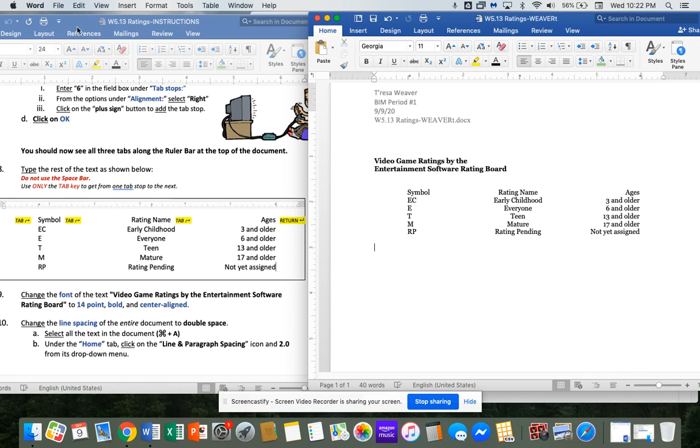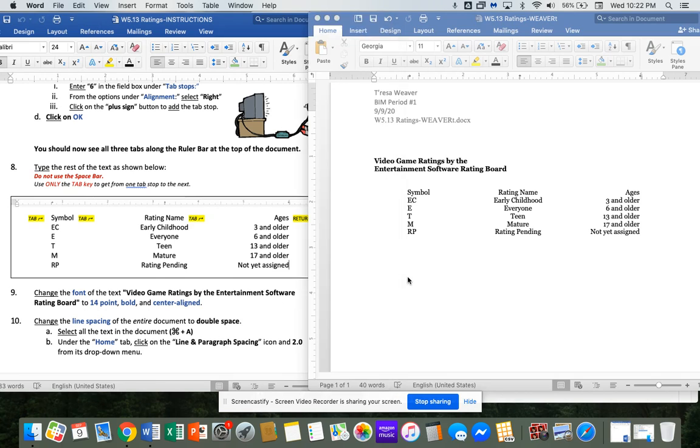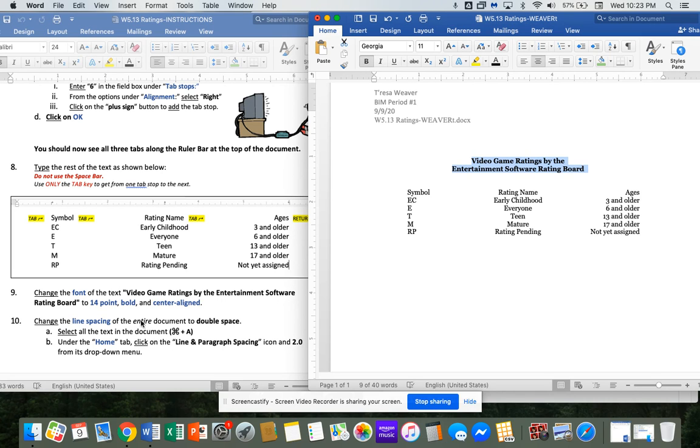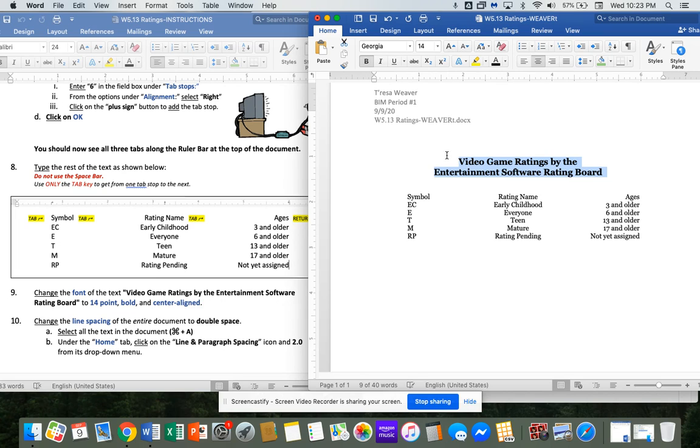The next one, number 9, after you have your data in there, change the font of the text of your title, which is Video Game Ratings at the Entertainment Software Rating Board, okay? And we're just going to select that. Again, notice I come out here from the left. And then I make sure it is bold, that it is centered, and then also that it is taken up to 14 point. Okay, now it looks like a title.